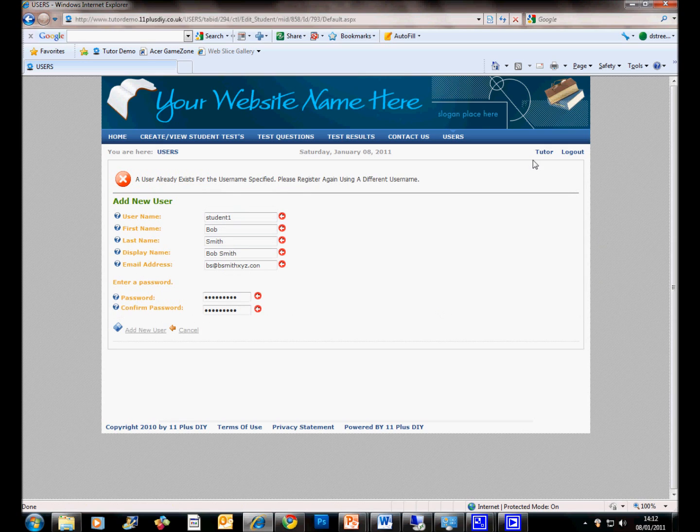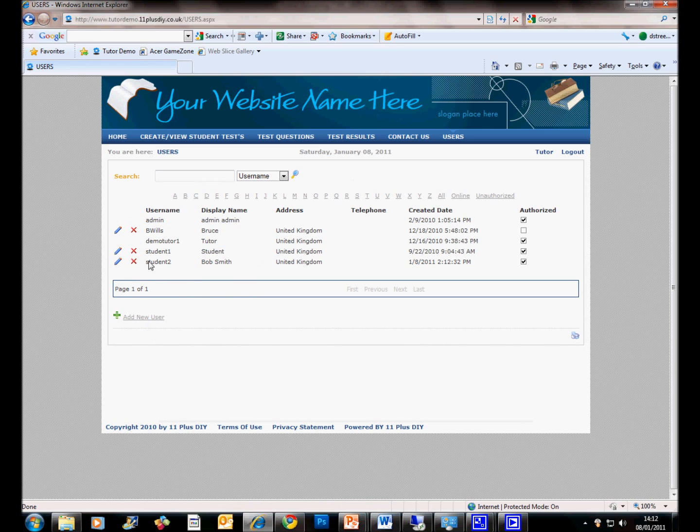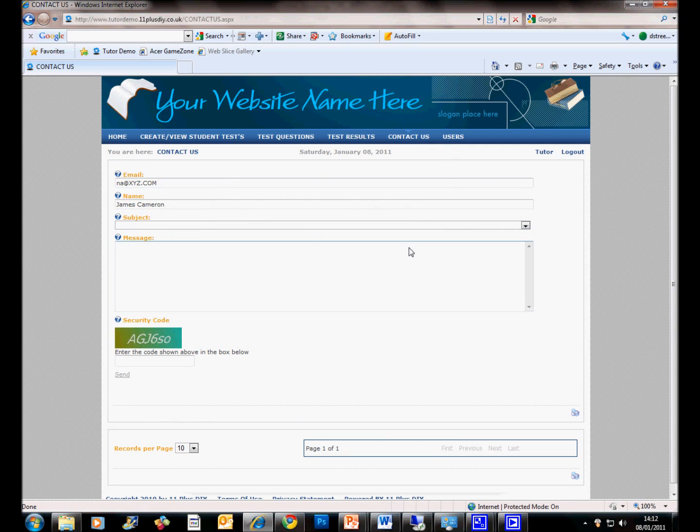User already exists, correct. I've already got a student 1 there, so let's just add a new one called student 2. And there we've got student 2 there, Bob Smith. So I've now got 3 students on my system. It's how many you want, and we can discuss how many students you would like to be limited to.